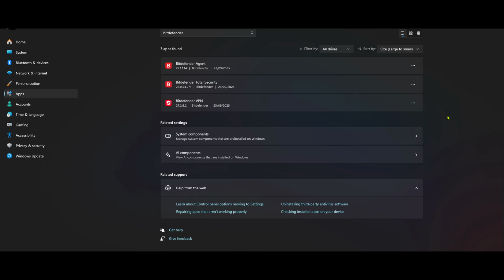The system will now begin the uninstallation process. This might take a few minutes, so be patient while Windows removes Bitdefender from your system. During this process, make sure not to shut down your PC or exit out of the process prematurely to avoid any complications. And there you have it. Bitdefender is now uninstalled from your Windows 10 or 11 computer.